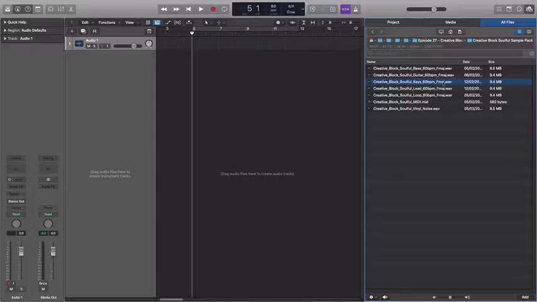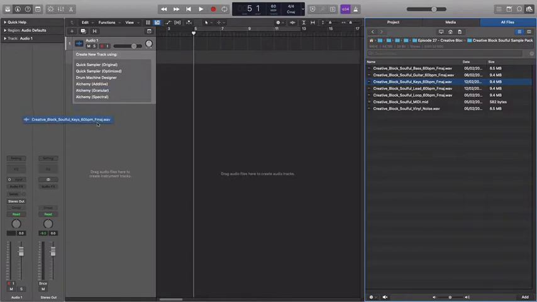So I'm actually going to start things off with the keyboard loop. I'm going to take this and drag it over to the sidebar here in Logic and drop it straight into the Quick Sampler. And we're going to use this to chop the sample up.